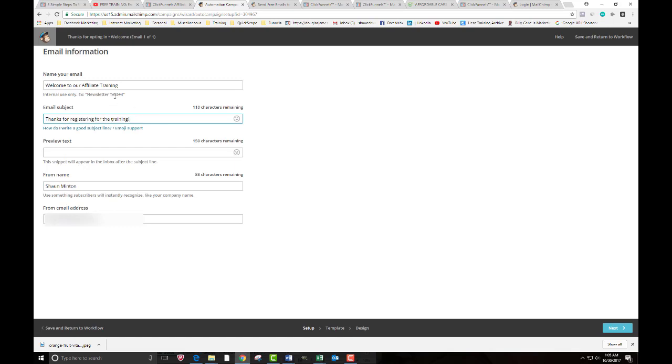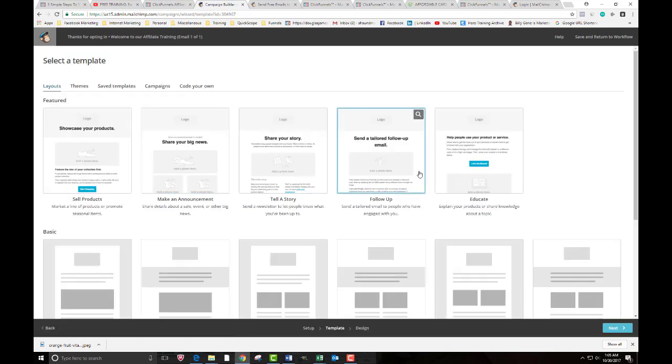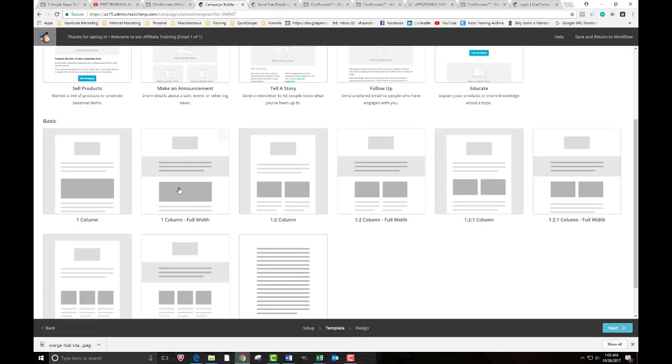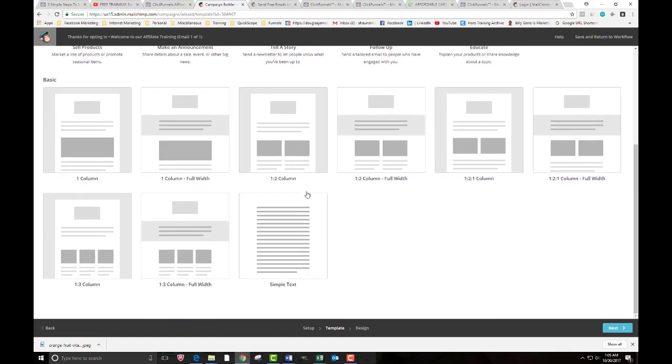Whatever subject you want there, you can use the ones I've got in the actual templates, the PDF I showed. Put in the from name and your from email address, click next, bottom right. Choose one of your templates that you want to use. Again, I'm just going to use something very simple here, simple text.